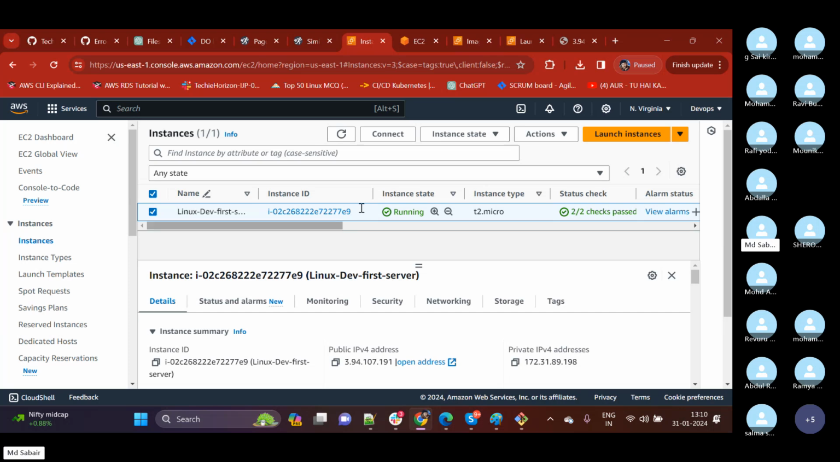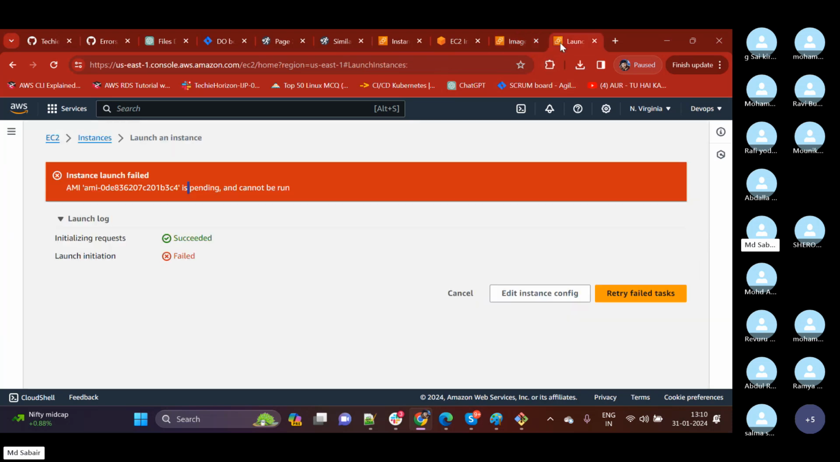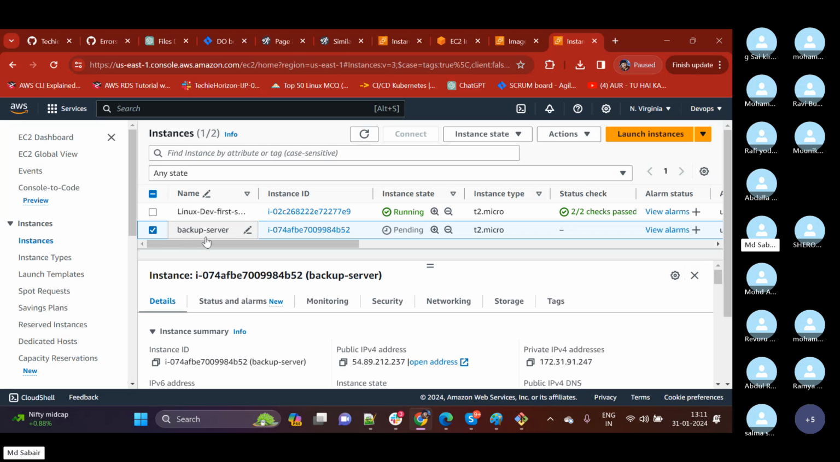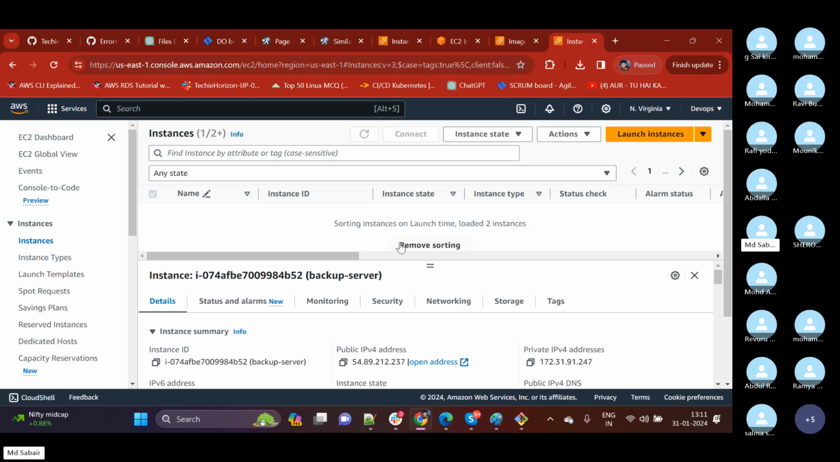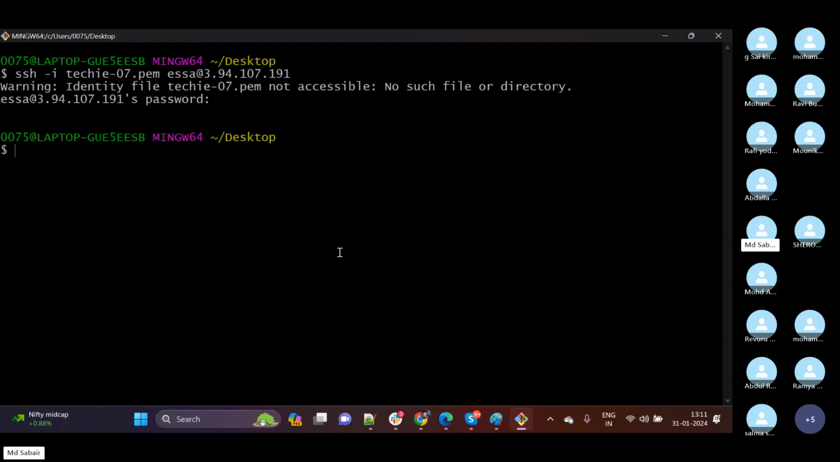Okay, so where are we? Our image is active now, available. So I'm trying to launch my instance again. Okay, this time my instance has been successfully created. Backup server. So once the status is running, I will try to connect to this EC2 instance with the newly created PEM key.